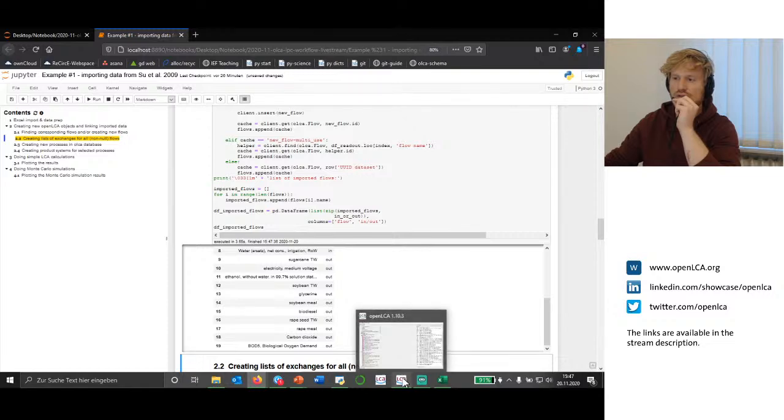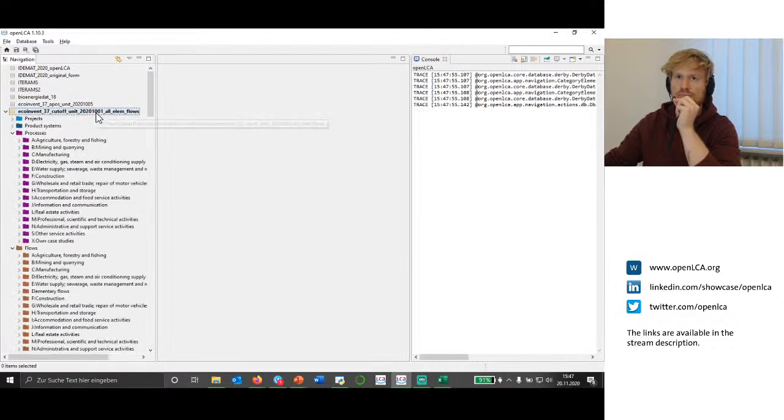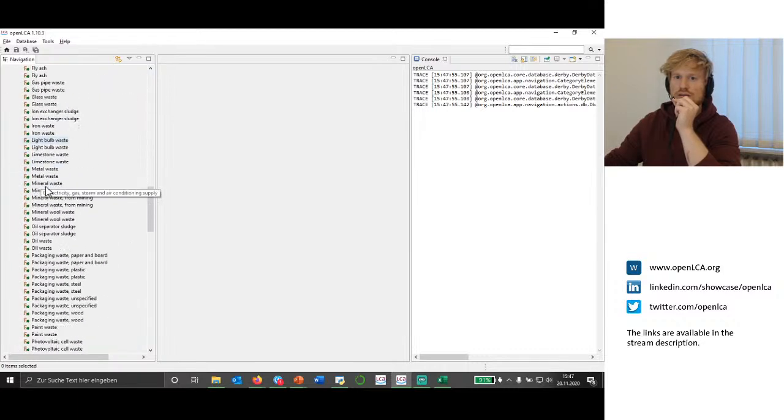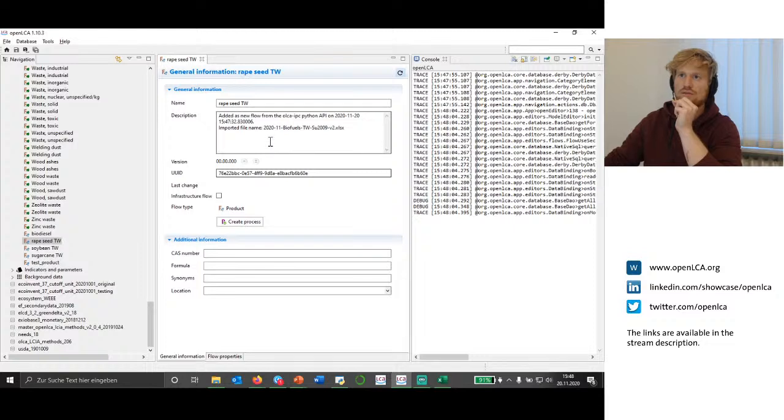And just to show it to you, I'm going to switch to openLCA and reload my database. And here you can see those flows which were newly created. For example, it's rapeseed from Taiwan, from this case study from the scientific paper. And what I did is I added a small description saying that I imported this flow through the IPC. I also used the timestamp option of Python, and I used some code to put the name of the file which I used as an input into the description.